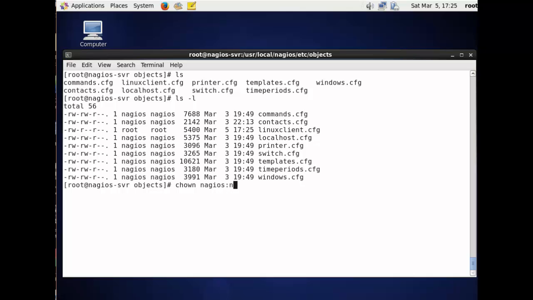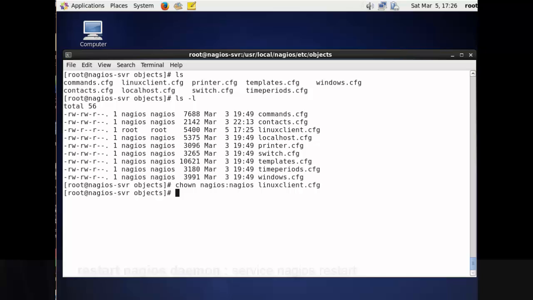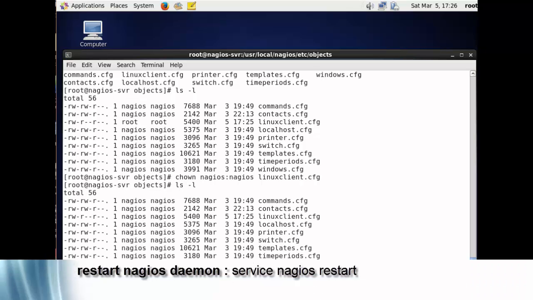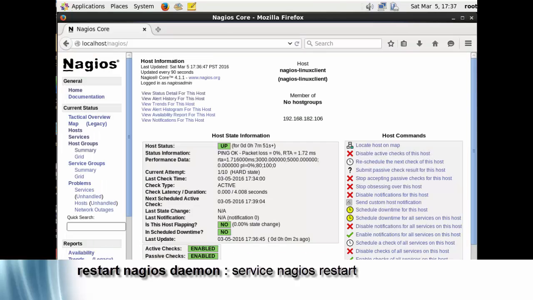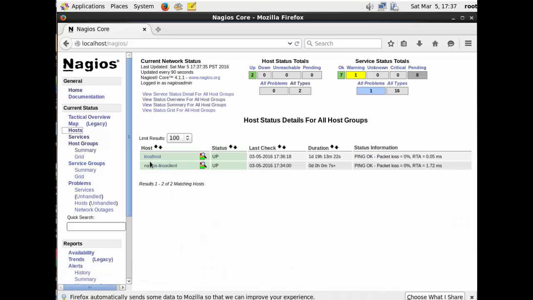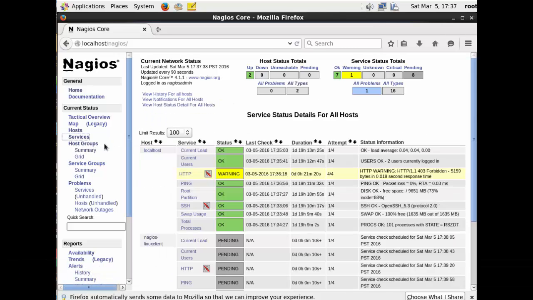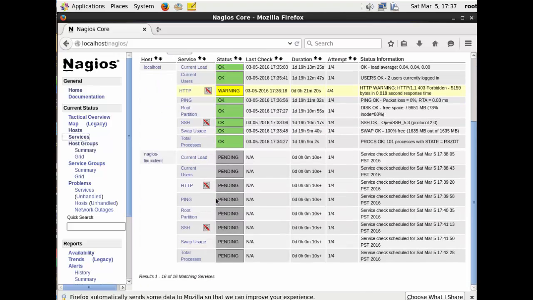Once we're done editing the file, I'm going to change the owner just so it's consistent, to make sure all my files are owned by the correct user. And we can go ahead and restart the Nagios server with service nagios restart. Once we do that, we can go back to the Nagios website and take a look at our newly added host. So there we have our Nagios client. You see it's up, and you see some services here.